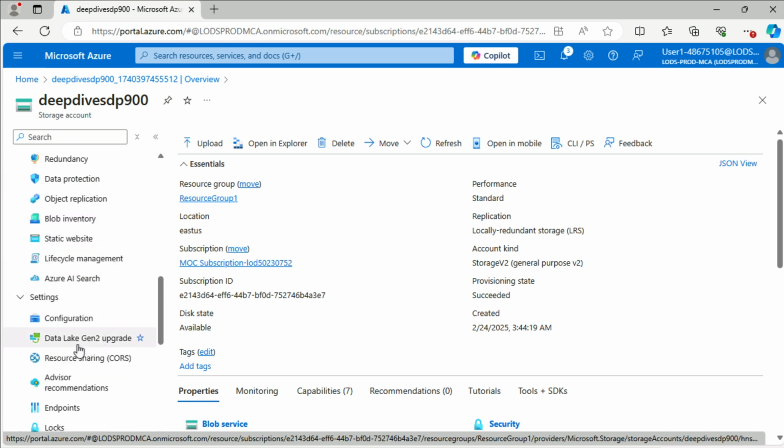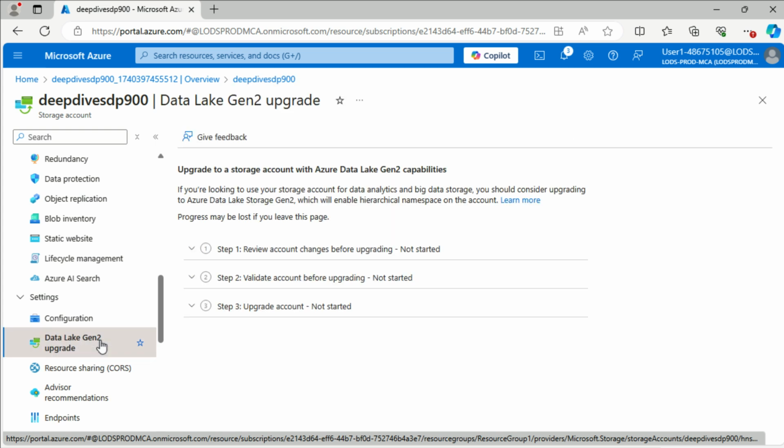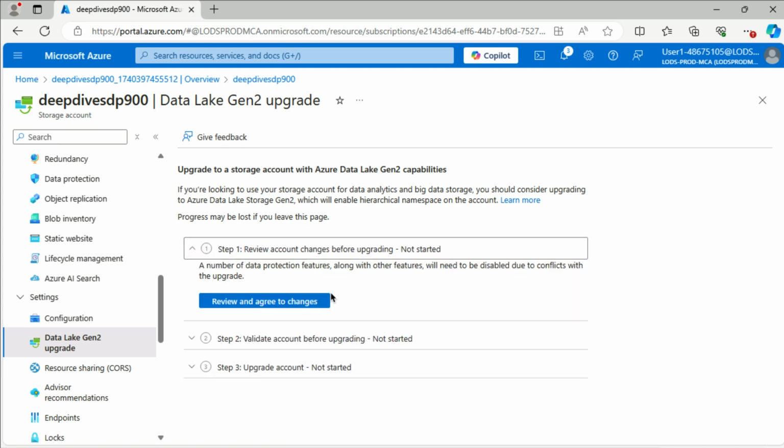there's something called the Data Lake Gen 2 upgrade. Let's go there. And what we're doing here is we're upgrading our storage account to include the kind of features that would be required for big data storage. So basically using the storage account as a data lake. Then there are 3 steps to do that, right? So let's start to do that. So a number of data protection features along with other features will need to be disabled due to conflicts with the upgrade. Okay, let's do that.